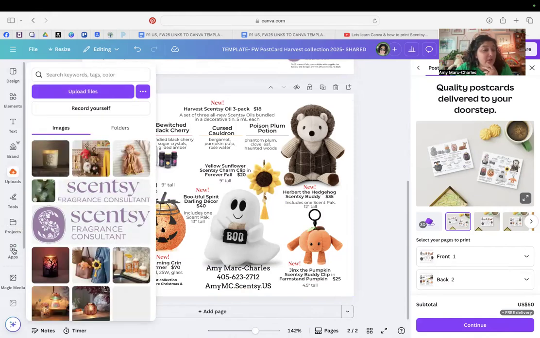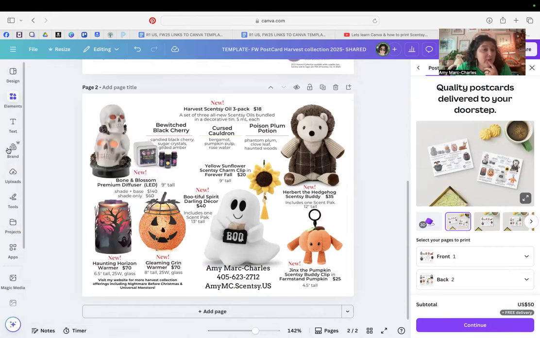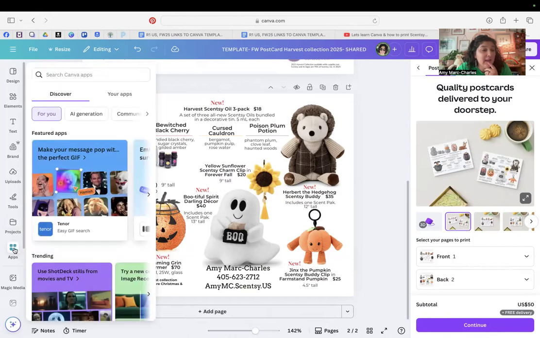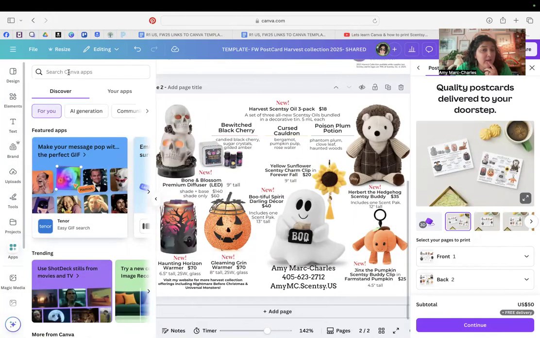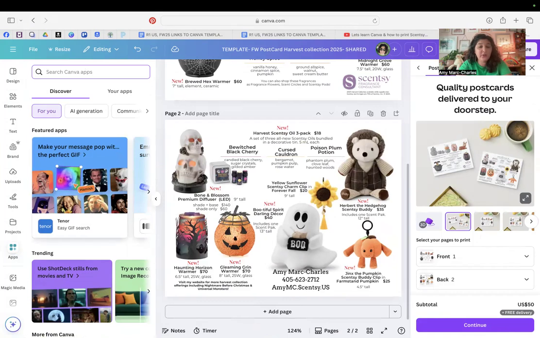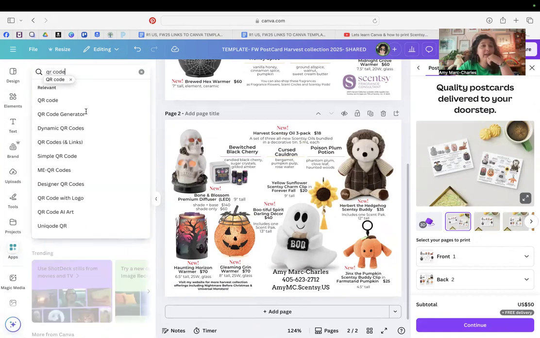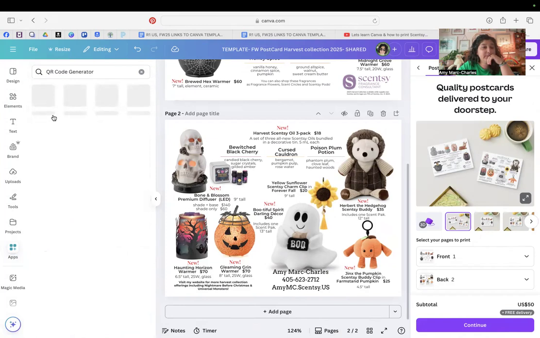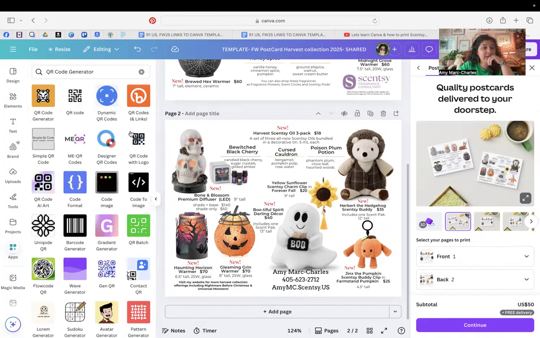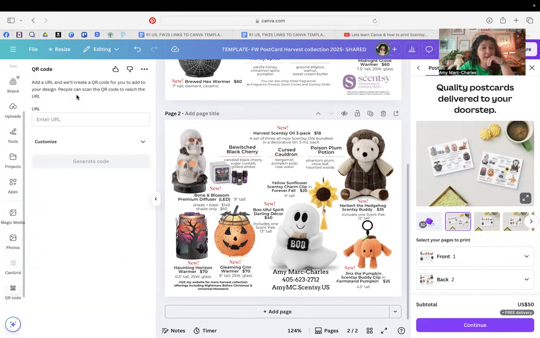So what you're going to do is go down here to where it says apps. So there's all these things. Go to where it says apps. You're going to click on that and you're going to go up here and search QR code, and look, QR code generator. And there it is. We just need a simple QR code. I think either of these would work, but I think just a plain one is fine if you were wanting to add a QR code.